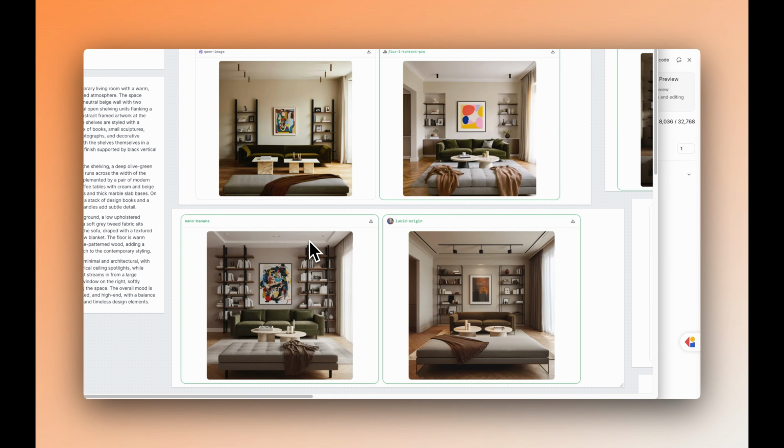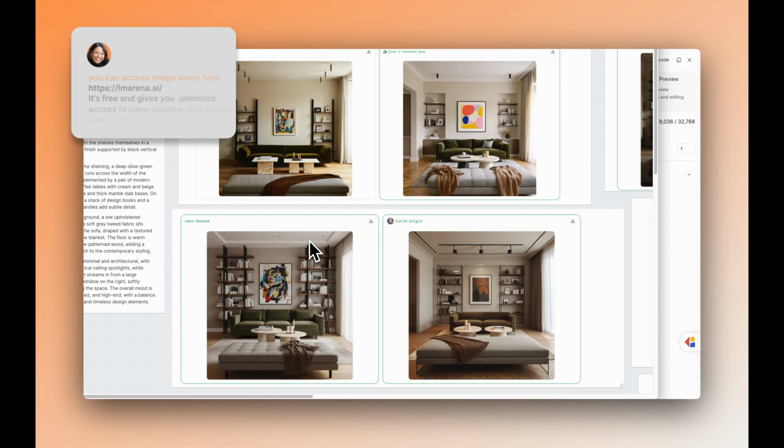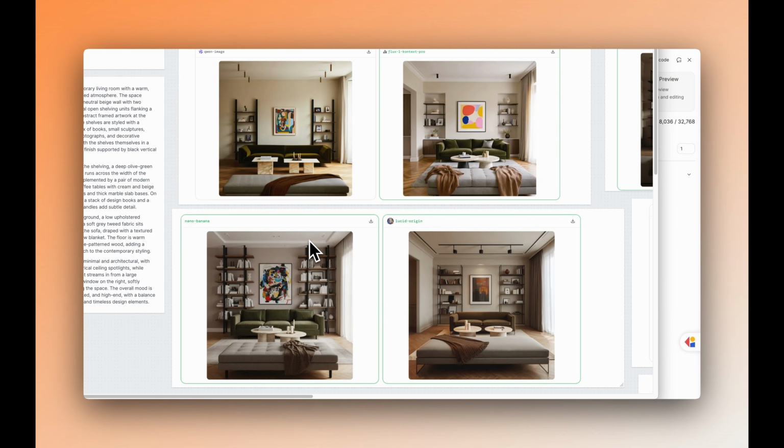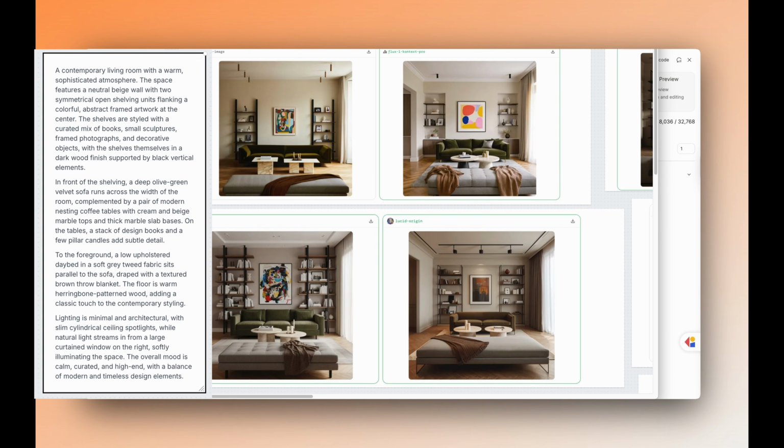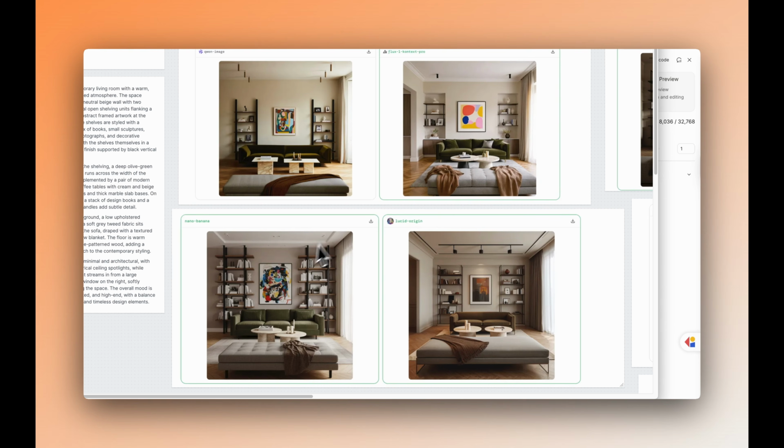Now, if you don't know what Image Arena is, it's basically an open source testing site for image generation. I'll leave a link on the screen so you can go check it out. But basically what you'll do is you'll put in a prompt and it will give you two versions of the image, and then you get to rate which one is good or bad, or whether you are agnostic, whatever. So you can see here I used this prompt, which, if you've watched some of my previous videos, you would recognize, and you can see these are some of the results.